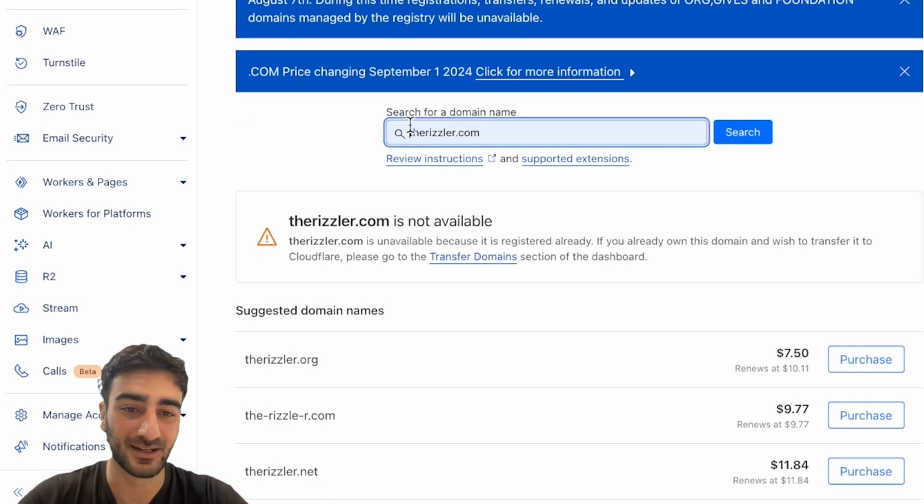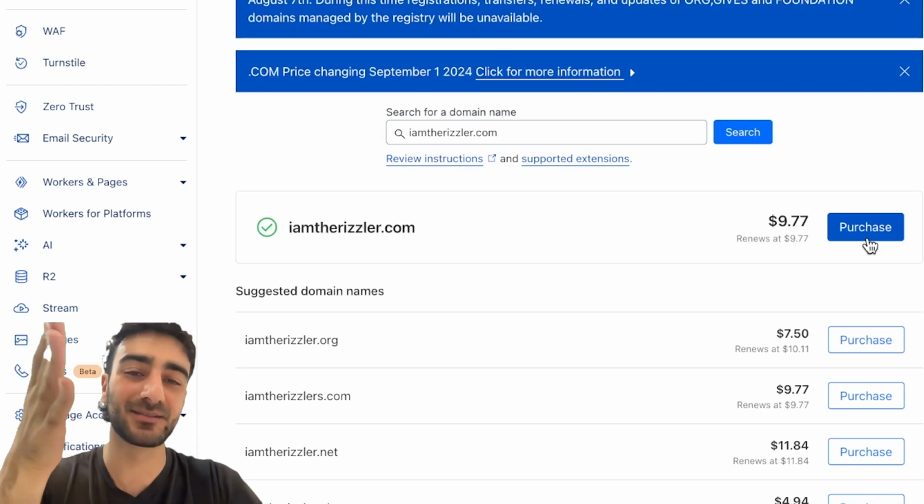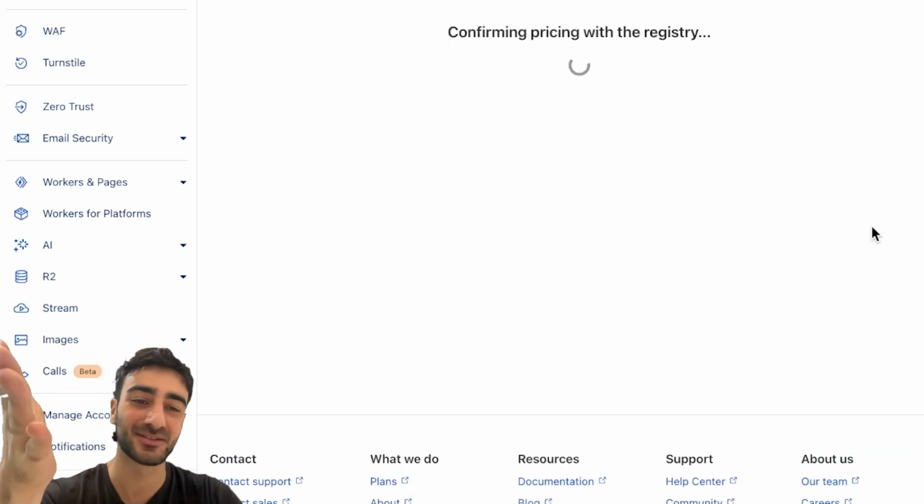What about iamtherizzler.com? We can get iamtherizzler.com. I'm going to purchase iamtherizzler.com, guys. This is costing me $10 just for your entertainment.